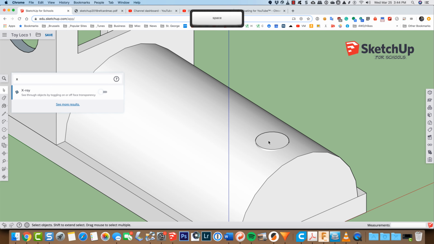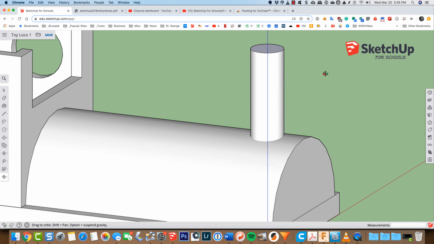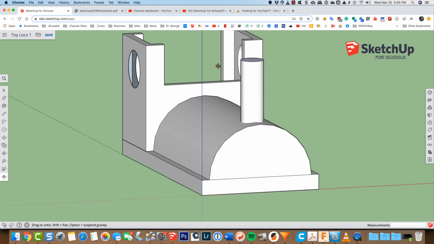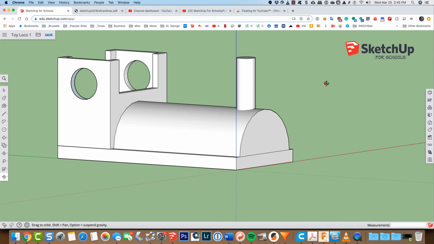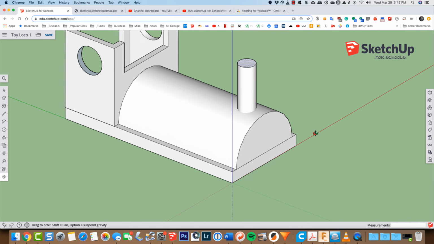And now I'll take this face right here and pull it up. Oh, let's see. It's hard to say how much. So let's just go ahead and click, and we'll say 1 inch. And then I'll orbit around here to see how that looks. Well, the cylinder has to be higher than the cap. Otherwise, the engineers are going to get all this smoke. So let's make it a little bit higher here.